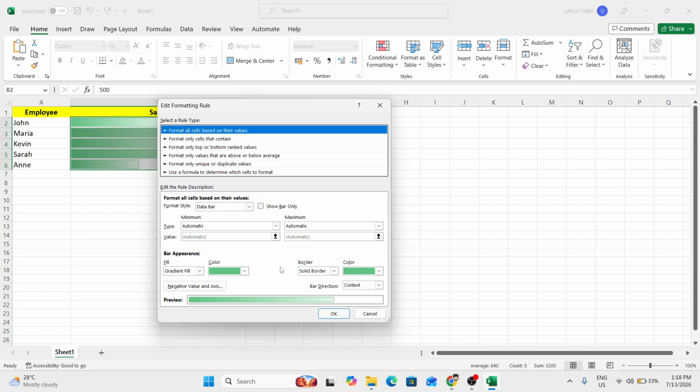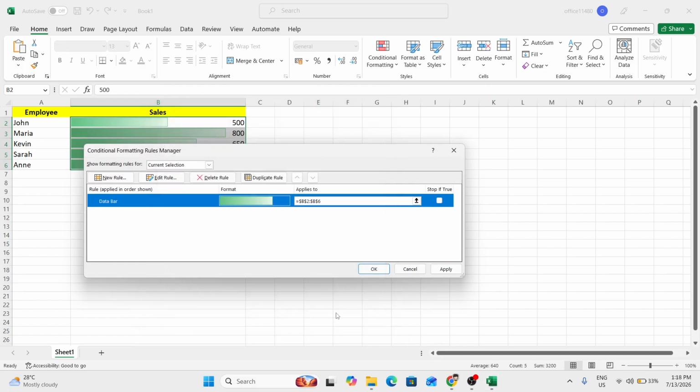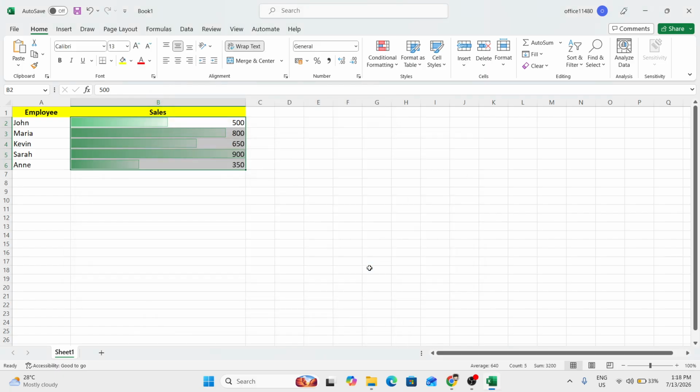displayed. And that's it. You've now created an in-cell bar chart in Microsoft Excel, and you also know how to customize it for a clearer, more polished presentation.